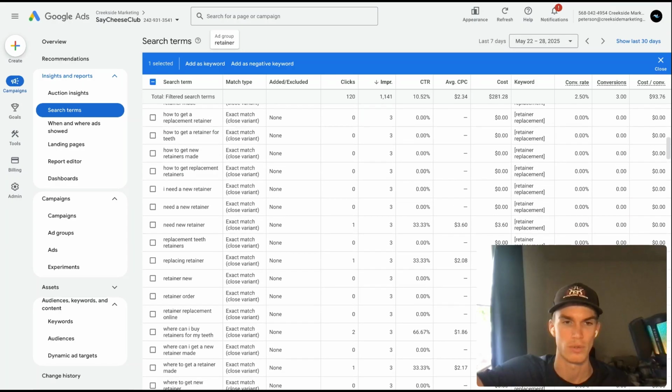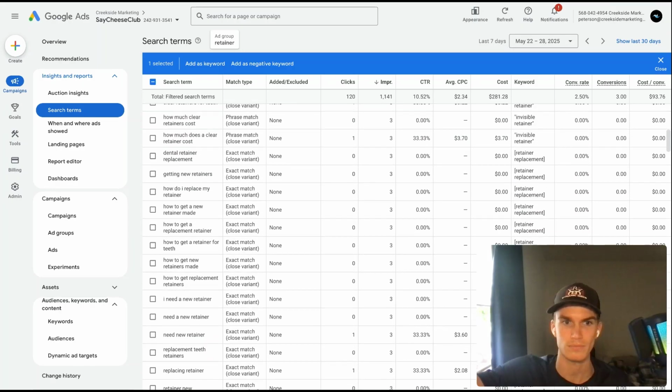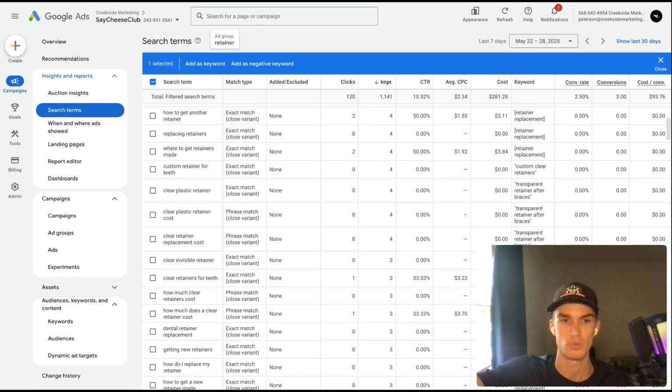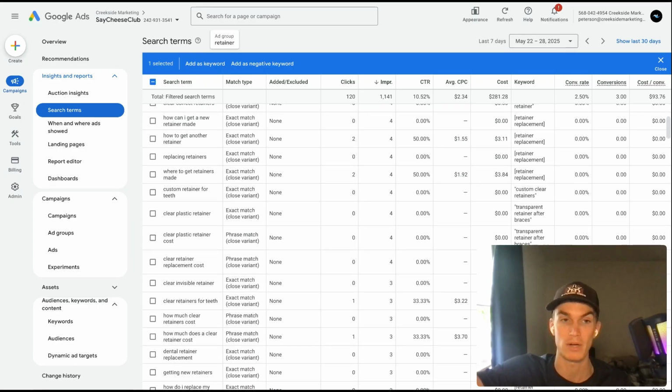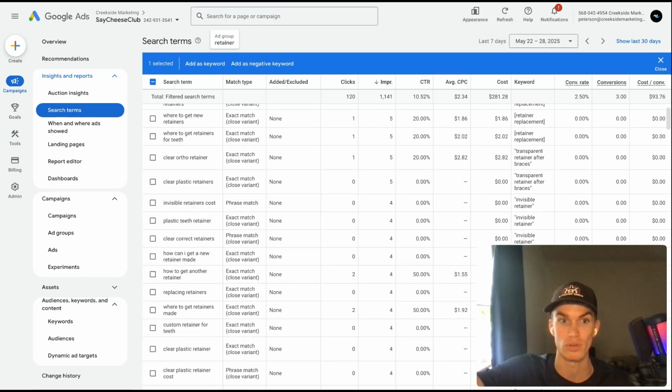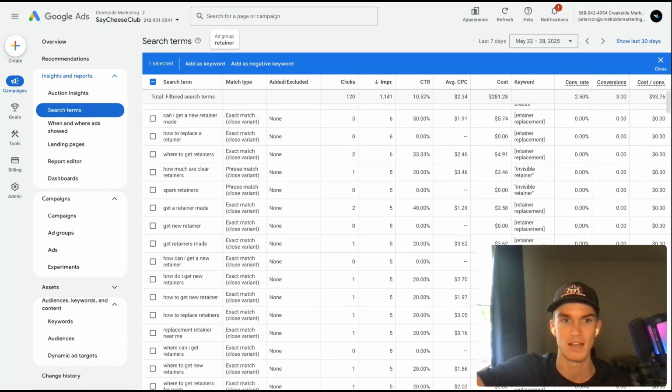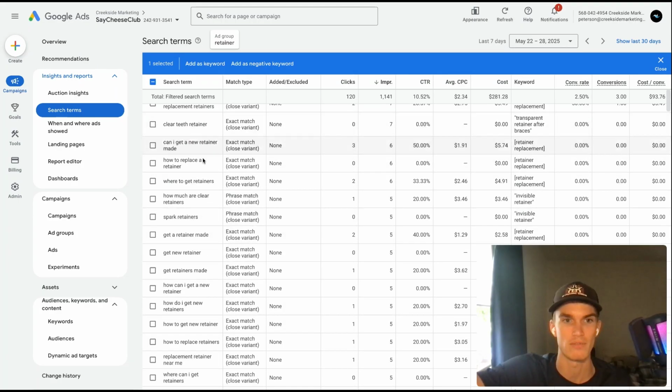Keep on going through it. The more and more you do these in accounts, a lot of times your keywords will get better and better, and so there won't be as many things to exclude. So that's something that we're dealing with here, that clearly we already have found most of them.